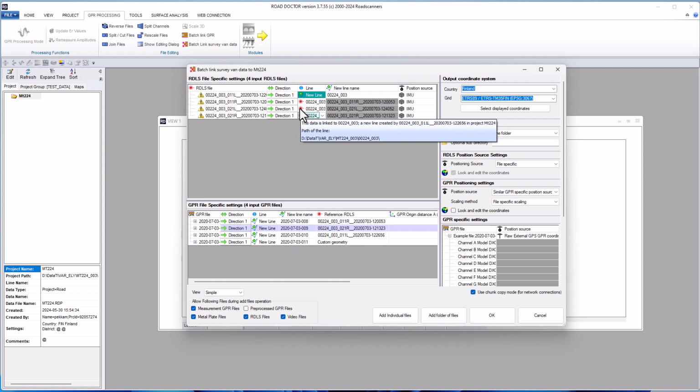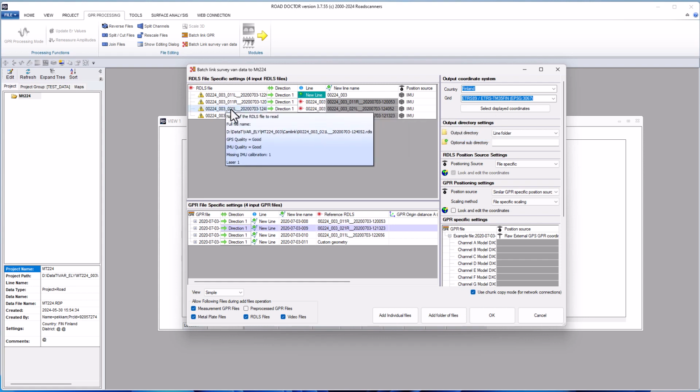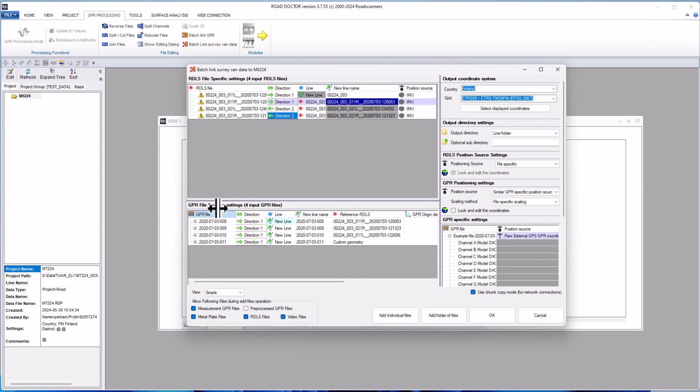Now all these laser scanner files in Road Doctor can be linked. Let's set the last two files in a different direction. Similarly, let's inspect the GPR file specification settings and set a different direction for those same two files to match.